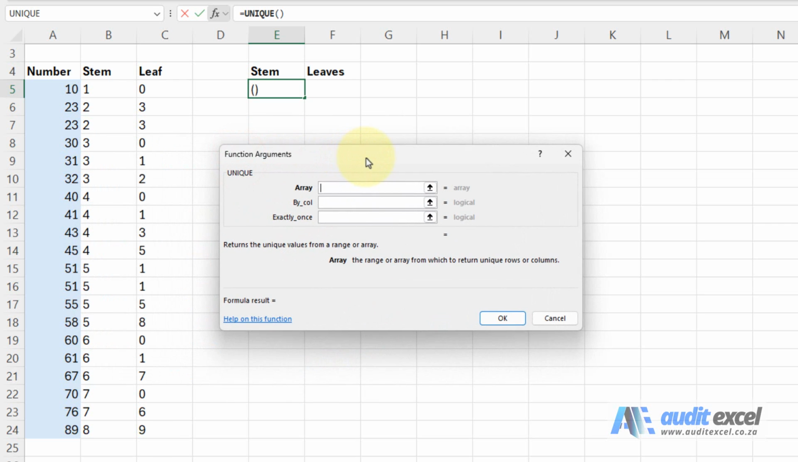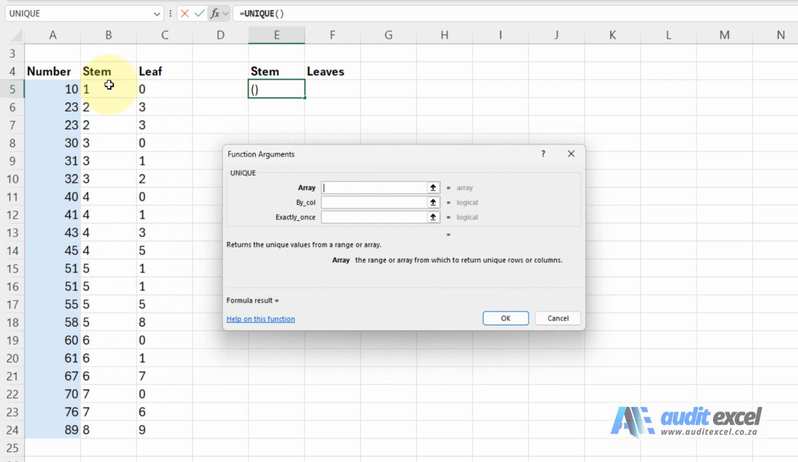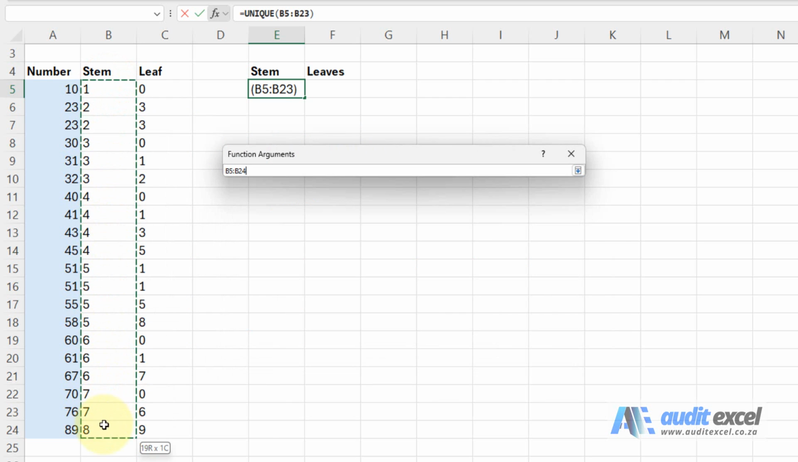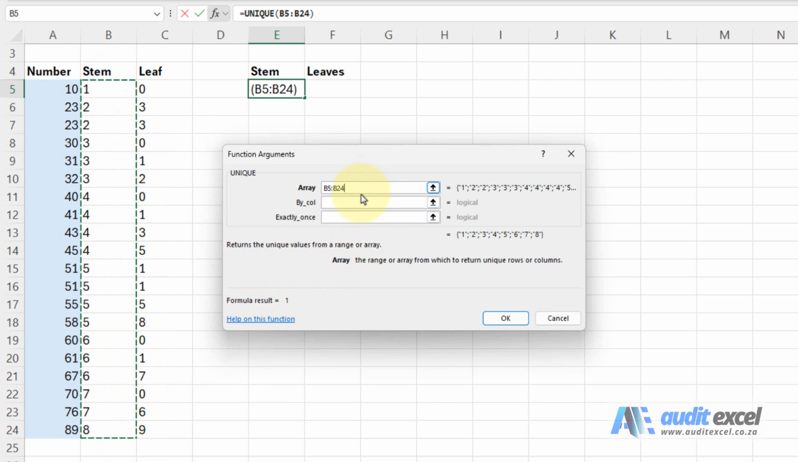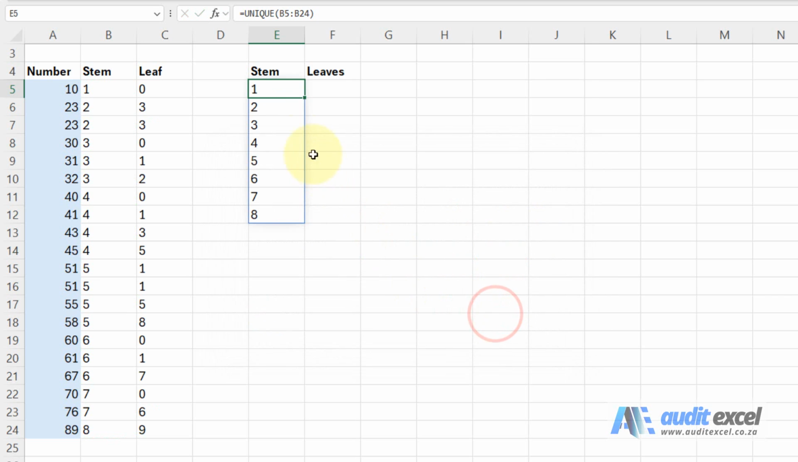And all it asks is where must I go look. So I'm going to say go look here in the stem. I'm going to highlight all of that. That's the array. There are a couple of other options, but for now that's all we're going to do. And you can already see that it's going to turn 1, 2, 2, 3, 3, 3, etc. to 1, 2, 3, 4. When I say OK, you'll see it automatically creates the unique list. And if we change one of these numbers, so let's change the 76 to a 95, you'll see it would add it in there. I'm just going to undo.